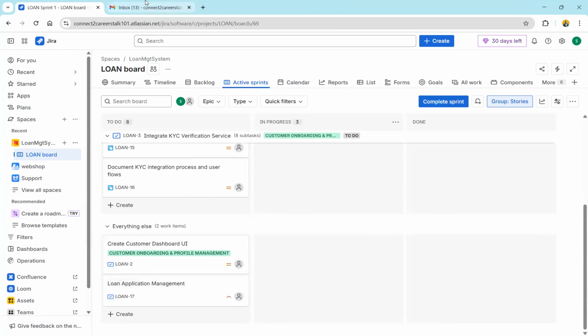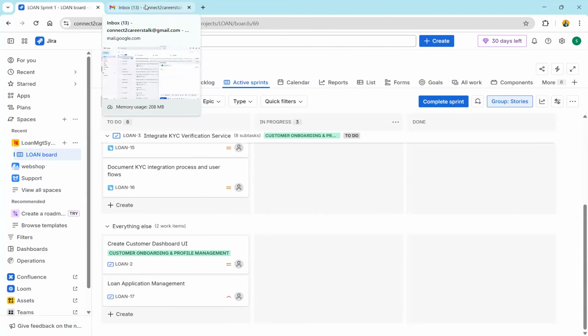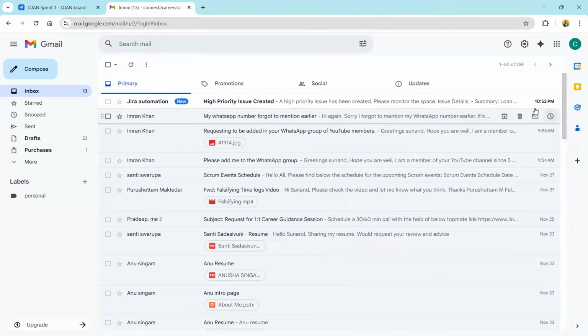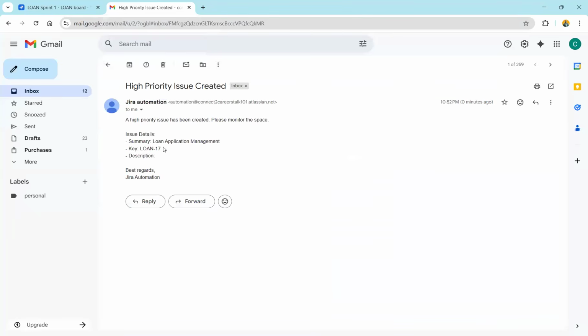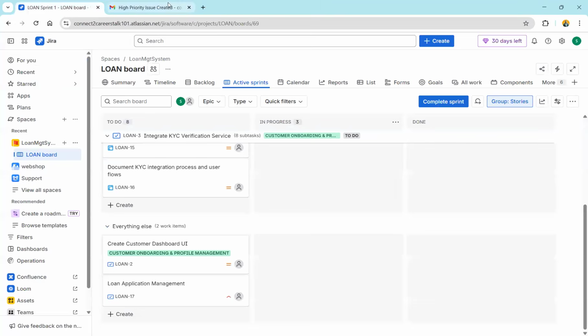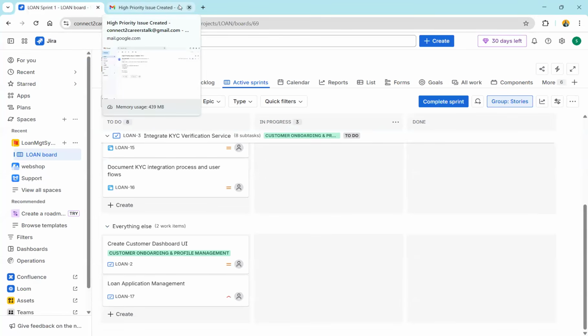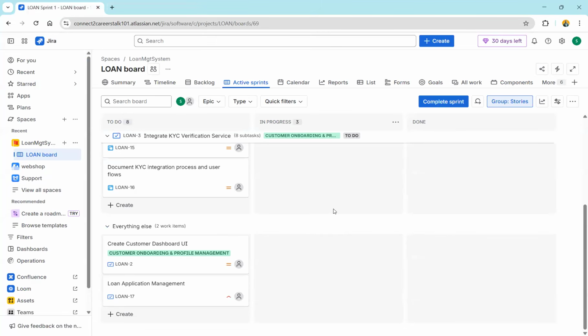So now if I go over here in my mailbox, ideally a mail has to be there. Let's see whether it's there. Oh yes, it's there. See, now it's 10:52 when we are recording this session, and this is what has happened. See, summary loan application management, key, loan number, description, and all this. This is how you can create as many agents as you want. There are different use cases which we are going to show you in upcoming sessions. So let's keep it simple, and let me just stop sharing this.